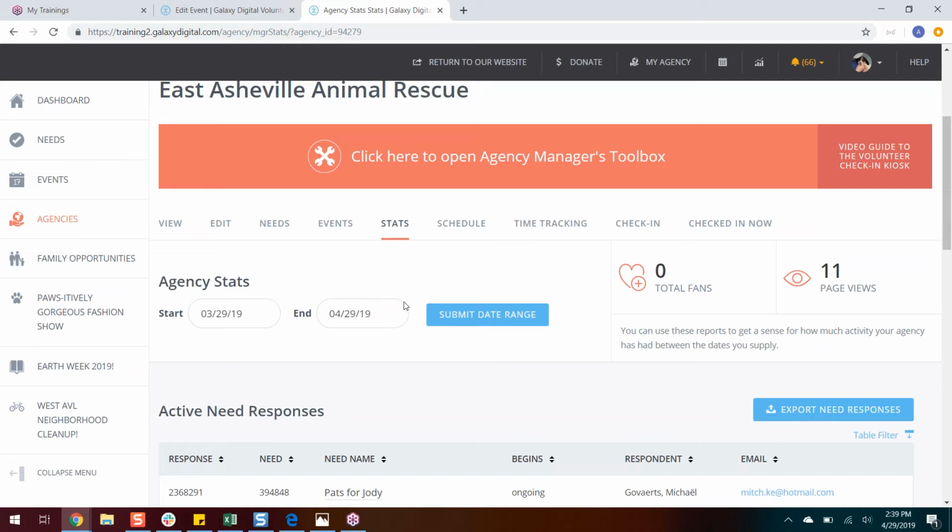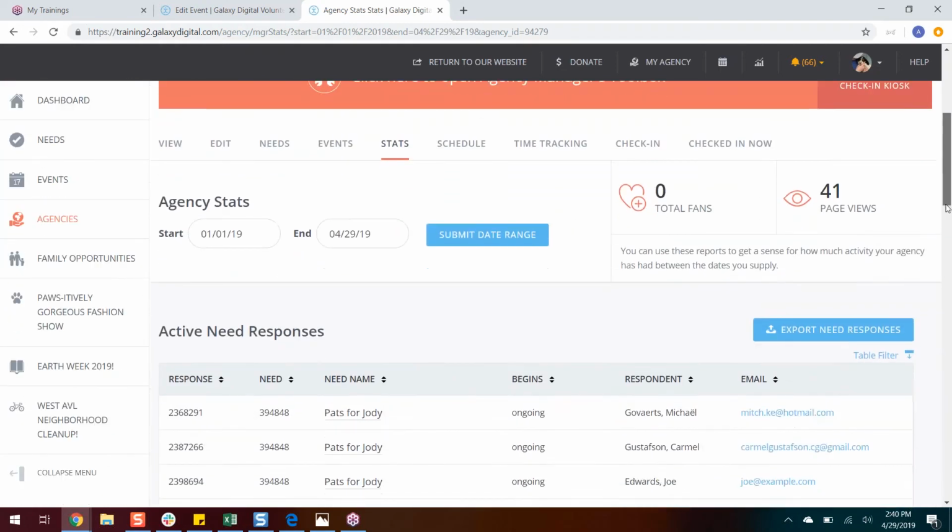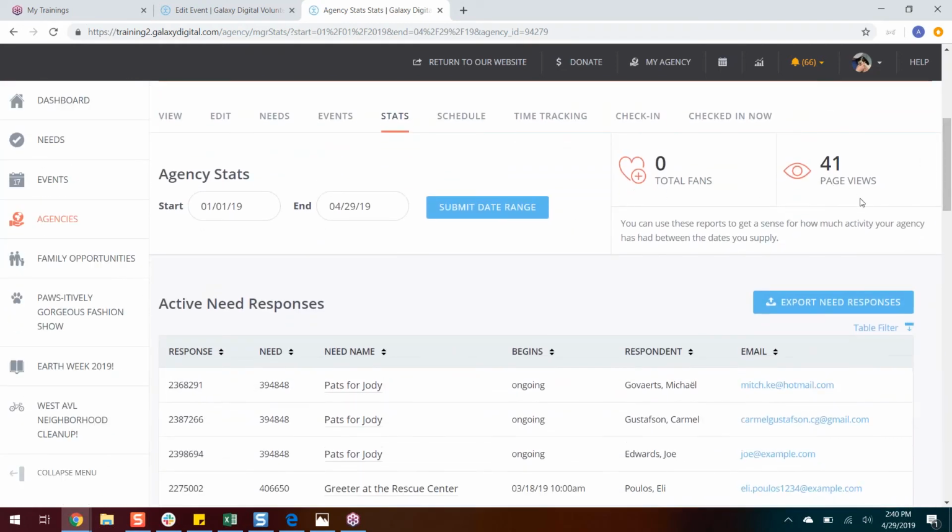First of all, the stats automatically show what has happened in the past month. However, we can change this date range. So let's say I want to know what's been happening since the beginning of the year. All I do is click in here, go ahead and select January 1st, and you can see when I click Submit Date Range, that actually things have changed. Now you can see I had 11 views before. Now, including what has happened since January 1st, I've had 41 page views.